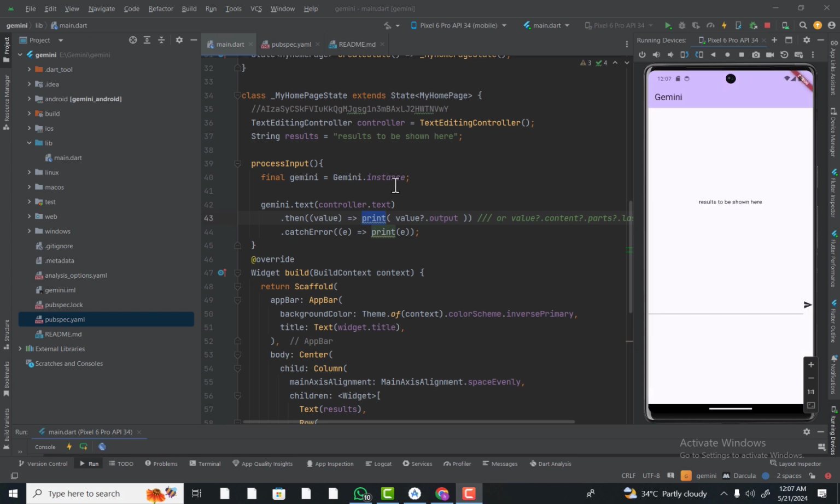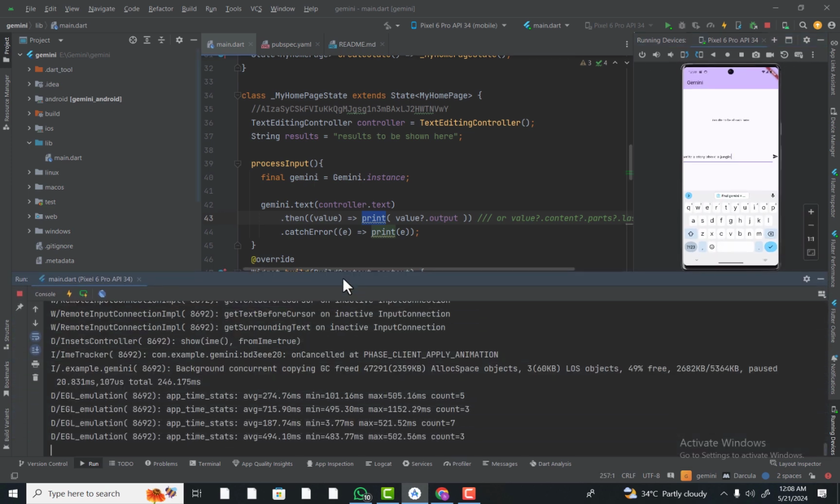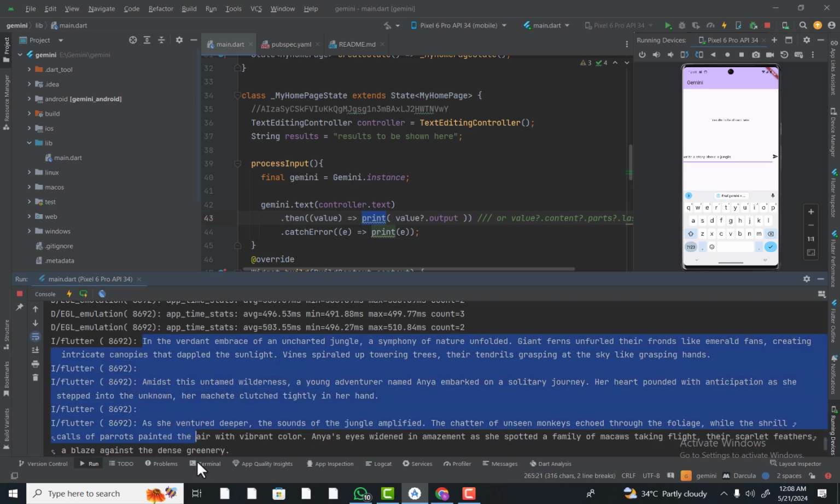So now the application is installed again, so let's type a question. Write a story about a jungle. And after that, let's click on the send button. And now check this run section here. And there you can see in the run section we got this text, and this is basically a story written by Google Gemini model about jungle.